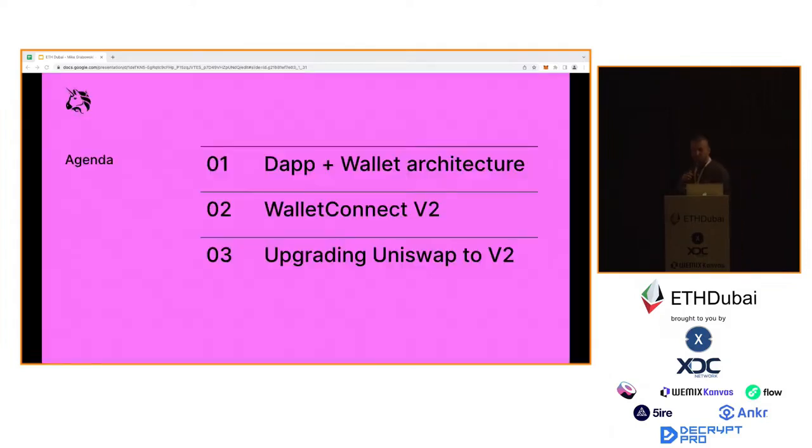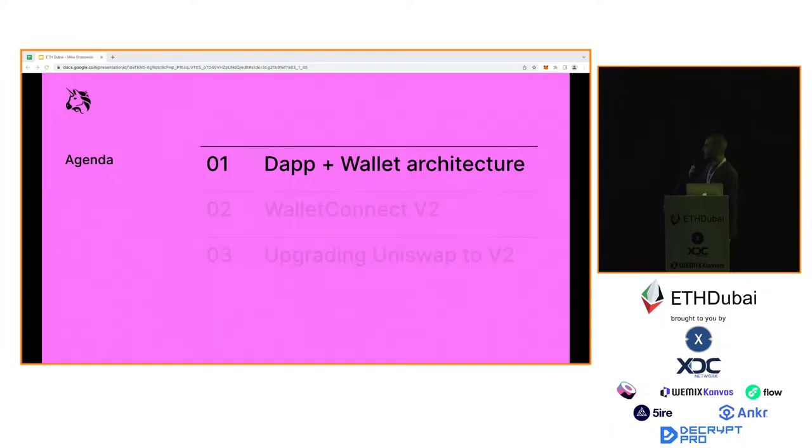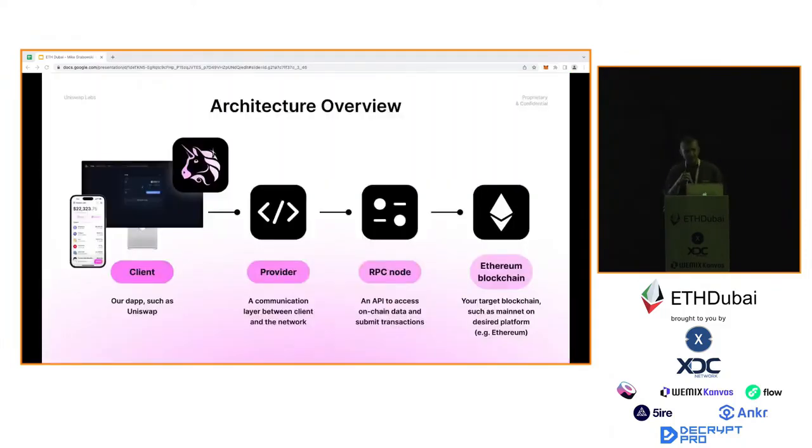So what are we going to be talking about today? First, we'll have a high-level dApp architecture. This is actually quite bright. I didn't think about it before. Anyway, we're going to talk about high-level dApp and wallet architecture, how these things play together. Then we're going to take a look at Wallet Connect V2 and all the features. And at the end, I'll walk you through the upgrade process of Uniswap to V2, and we will see a cool demo as well. So let's start with the dApp architecture.